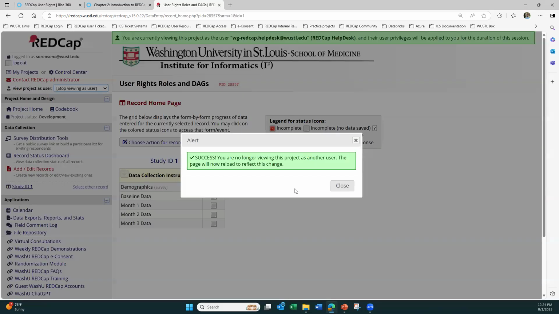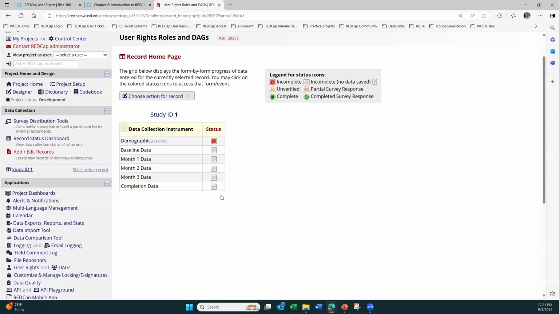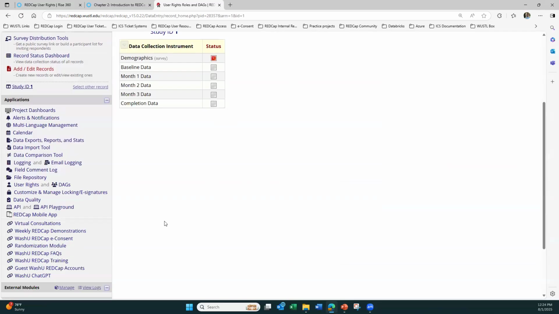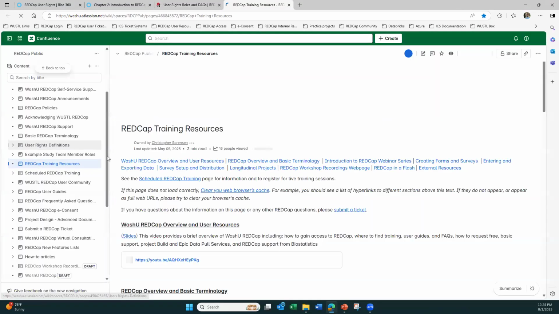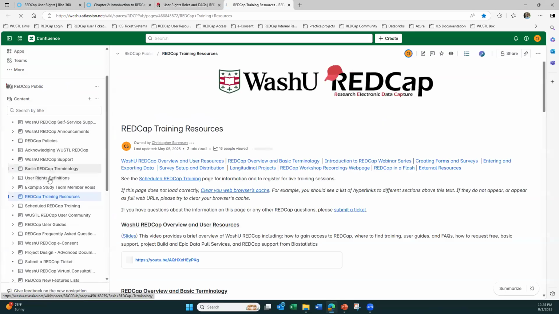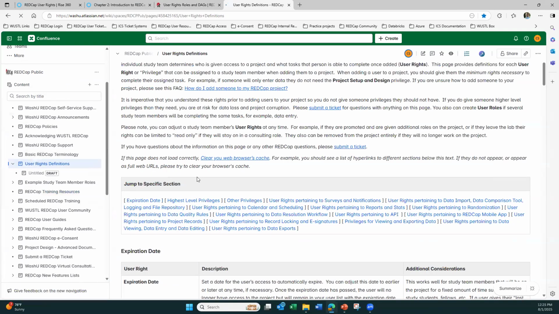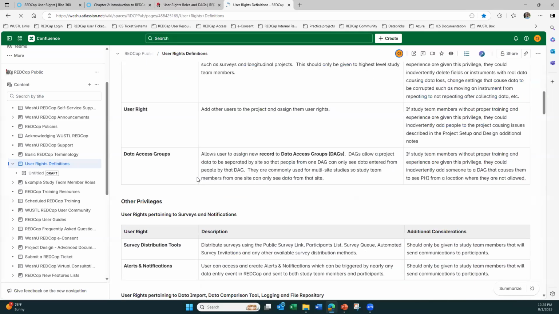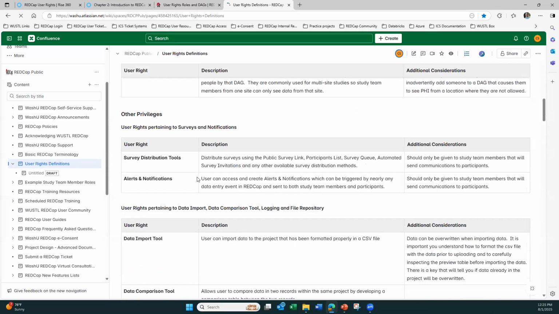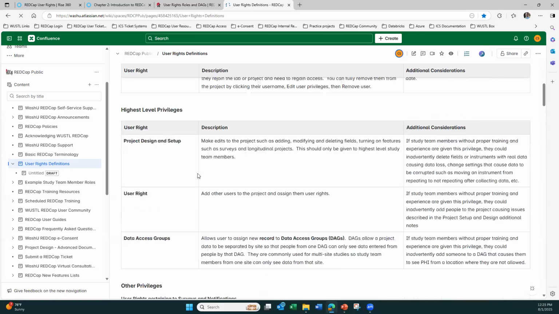stop viewing as user. And again, on the page there's a link that has the user rights definition, but you can access that by opening any one of these links to our training materials. It doesn't go directly to the user rights definitions, but it's right up here with it. So if you ever need a long explanation of what a specific user right is, you can come in here and look those up.